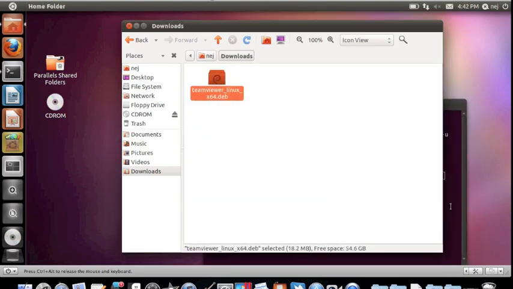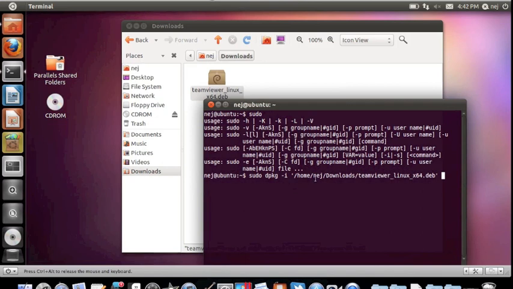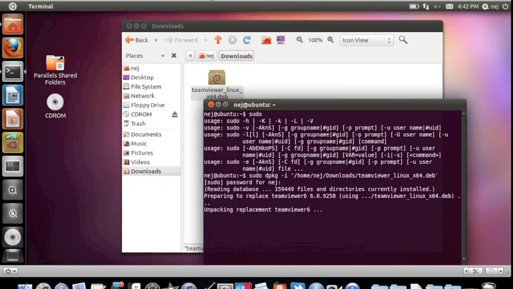And instead of typing in the entire file path, I'll just go ahead and drag that into the window. It does it for me, and click enter. Now since this is a root level command, it will ask me for my password, which I shall go ahead and type in now. And as you can see, once that's done, it goes ahead and reinstalls TeamViewer for me. If this was the first time, it would just install it. And we're done.